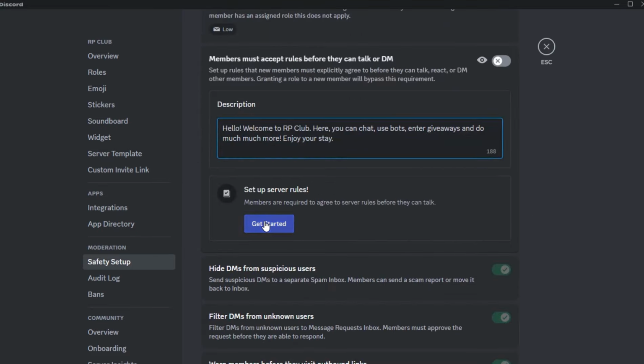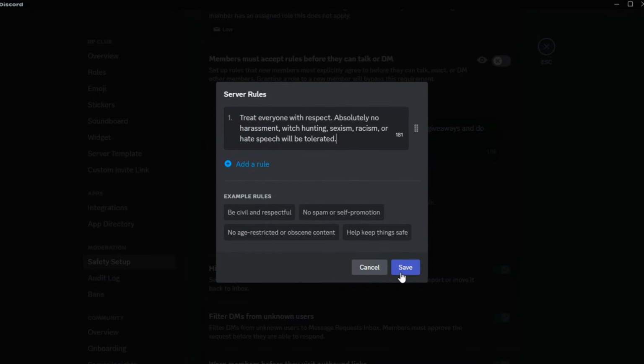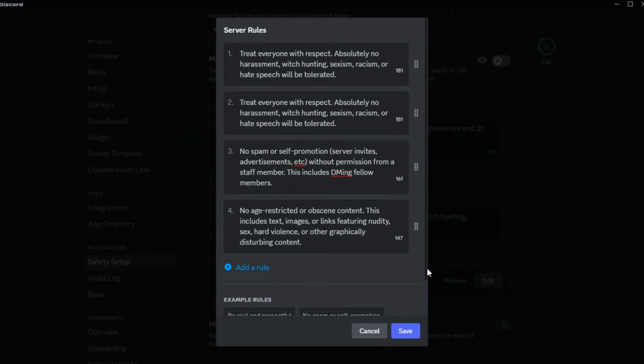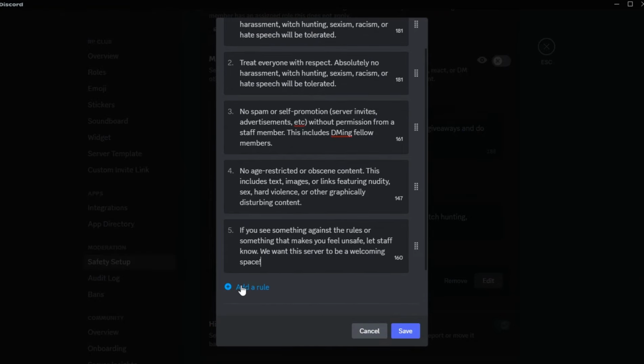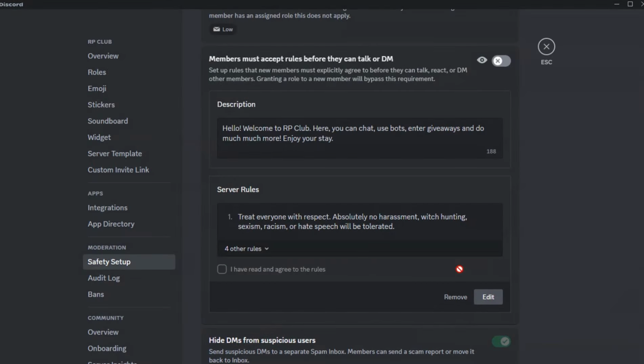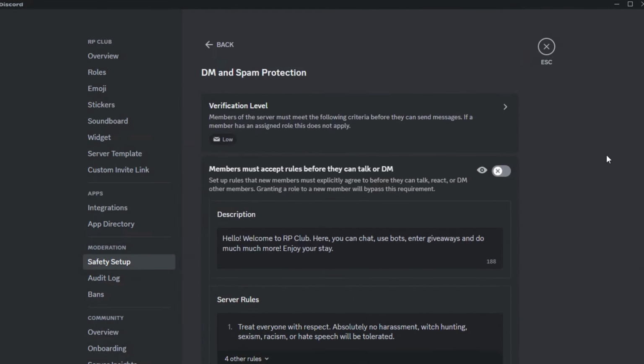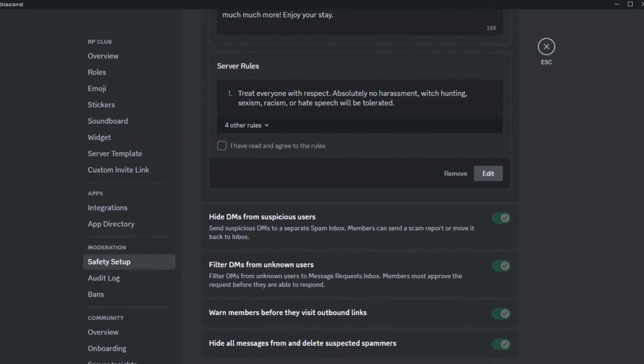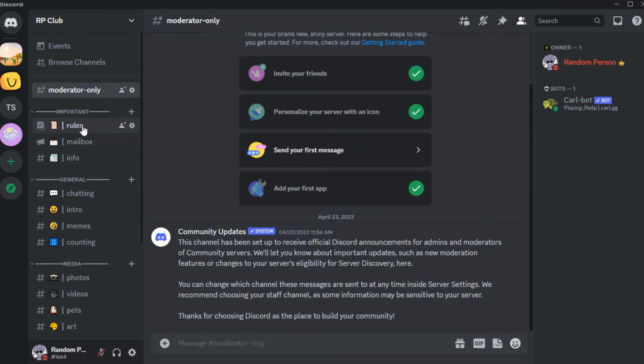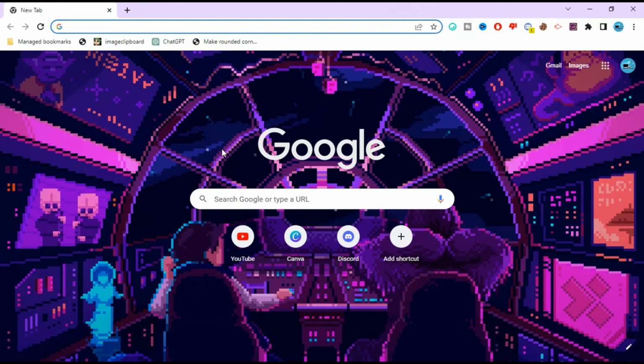Click Get Started. I'm only going to add the example rules. You can add a custom rule by clicking Add a Rule. After you are done, click on Save. Click here to enable rules screening. Close out of Settings. Now, we will set up embedded rules for the server.